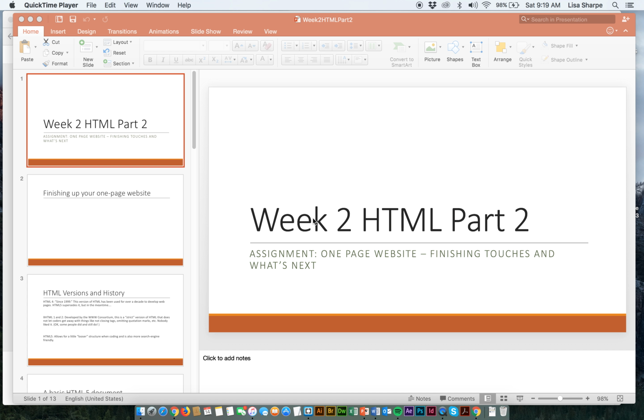Hallelujah! We are going to learn HTML5. Woohoo! Okay, so far we haven't paid too much attention to HTML versions, but we're using HTML5, and the reason we're using HTML5 is because it has been the standard for some time.